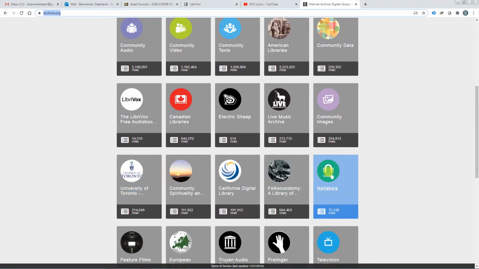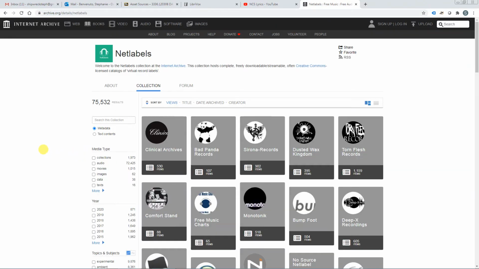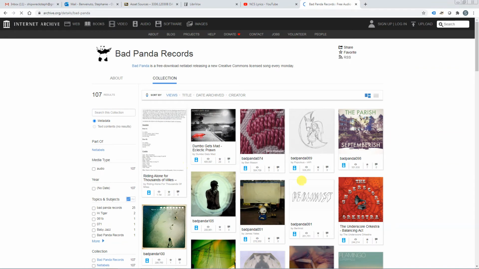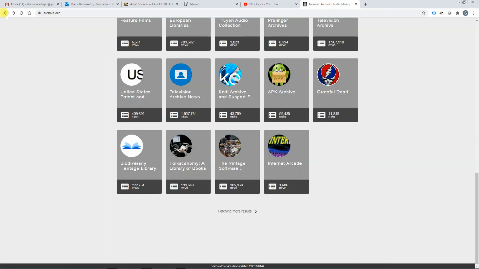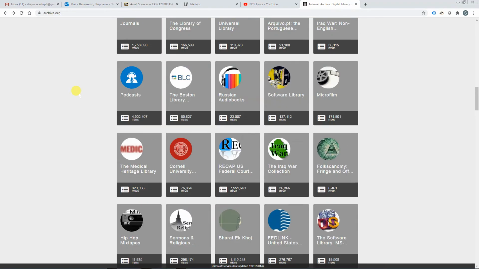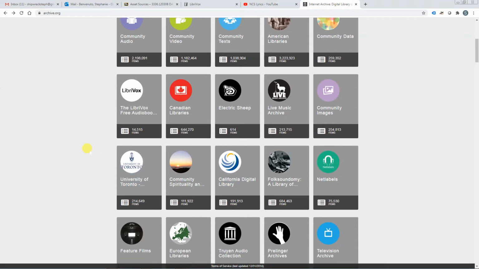For example, net labels is all record companies that are online, but each one is its own. This is a lot, right? Like this is a lot of different labels to be going through, and then when you go to one of those labels, then you get down to the various songs and things. So there's a lot of material here, but if you know where to look, I'm going to point out a few things that are good to go at. Net labels, obviously, but it's hit or miss with the quality of the songs.